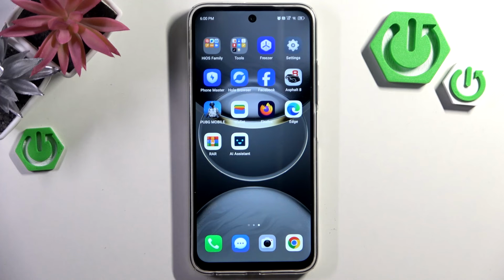Hello! In this video I will show you how to set up VPN on TECNO Spark for TC.